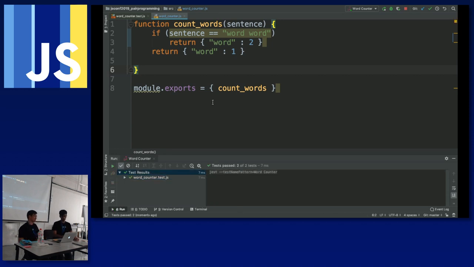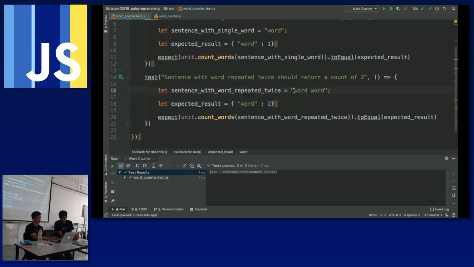Okay, that's cool. Nice. Shall I introduce the third test case? Sure. So now that we have these two words working, I'm thinking of introducing a different word. That should help us take a case where our expected result can have more than one word count. Okay, let me show you what I have in mind.